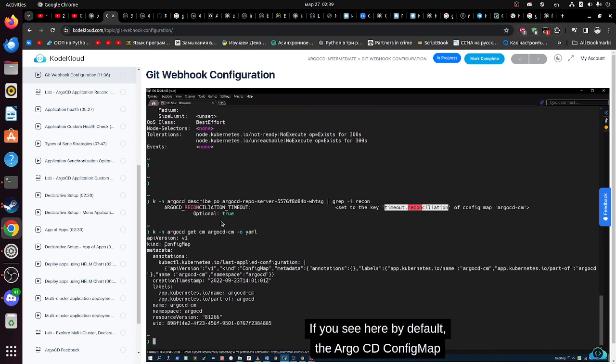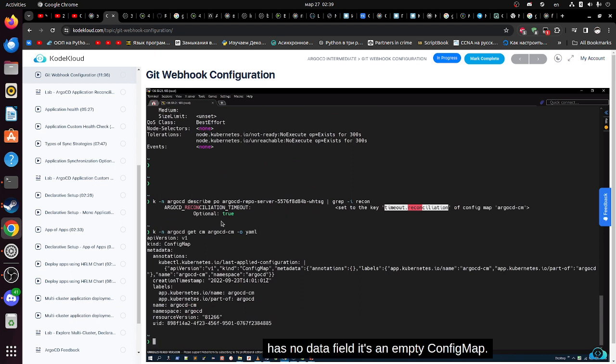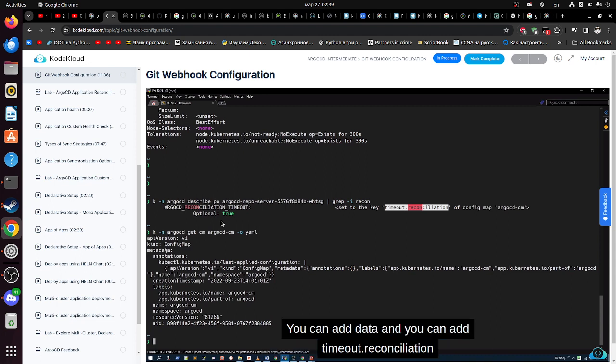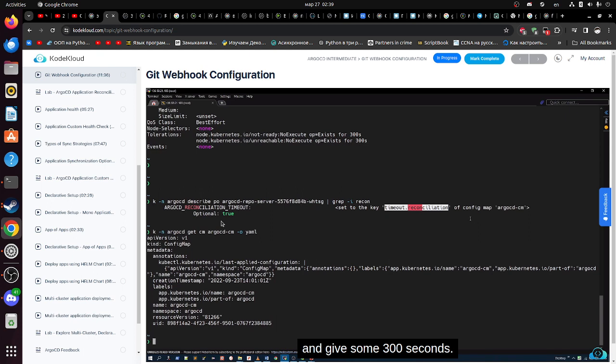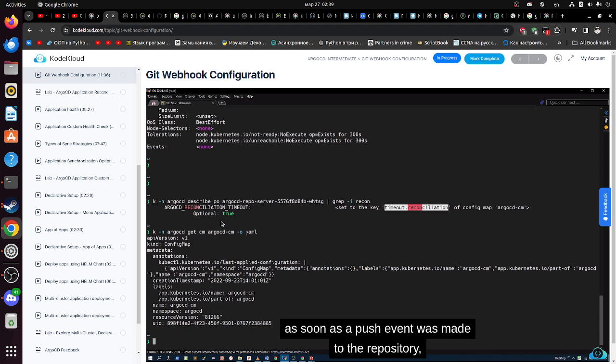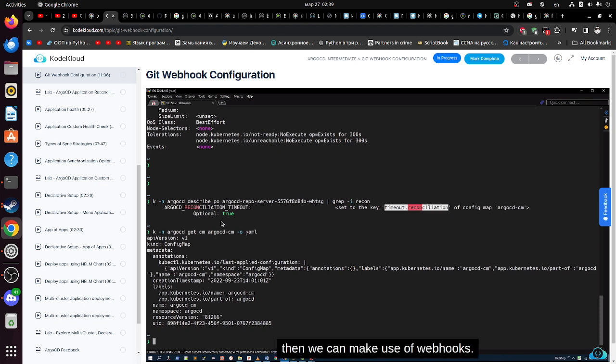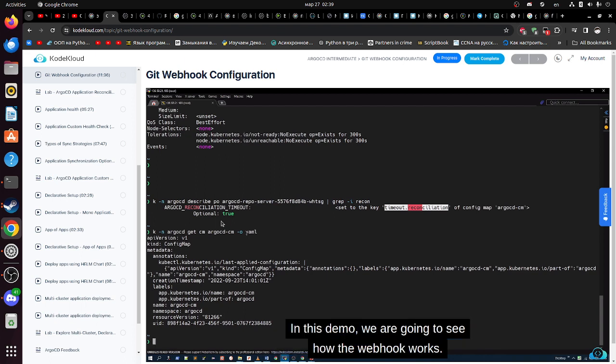So if you see here, by default, the Argo CD config map has no data field. It's an empty config map. So you can add data, and you can add timeout.reconciliation and give some 300 seconds. So this is one way of setting up the timeout. And the other option is, if you want to get the synchronization status as soon as a push event was made to the repository, then we can make use of webhooks. So in this demo, we are going to see how the webhook works.